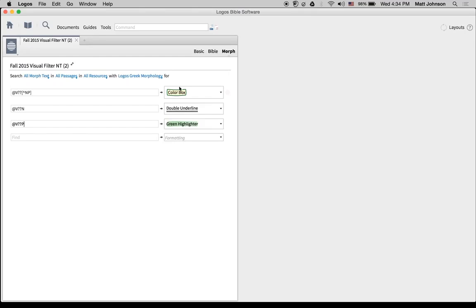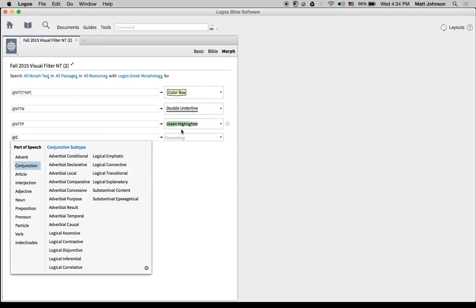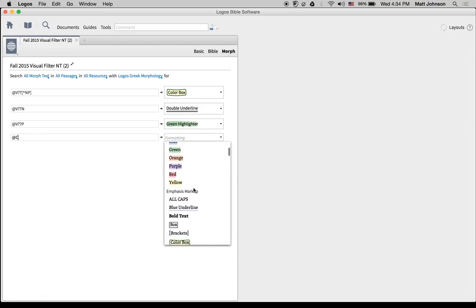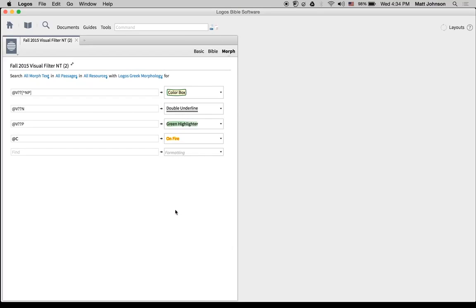Now we're not quite done, even though we've got the three types of verbs we've talked about, because we also want to do conjunctions. So I'll do the @ sign conjunction. We're going to just do all of them. If I just click conjunction here and don't click anything inside, it affects everything under conjunction. And we're going to do one on fire. So now this visual filter is active.